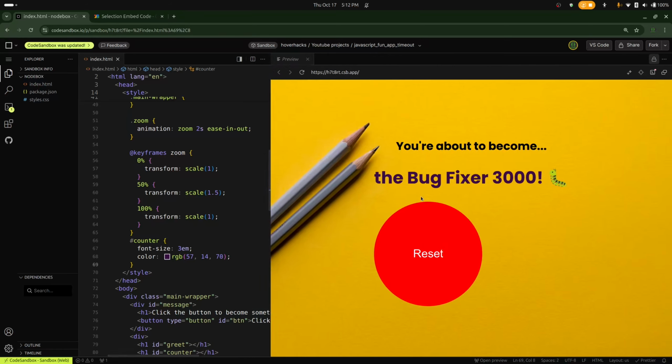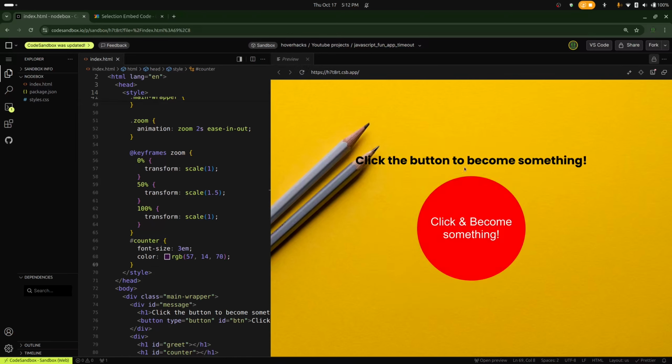This is how you can create a simple mini app using HTML, CSS and JavaScript using the setTimer function.